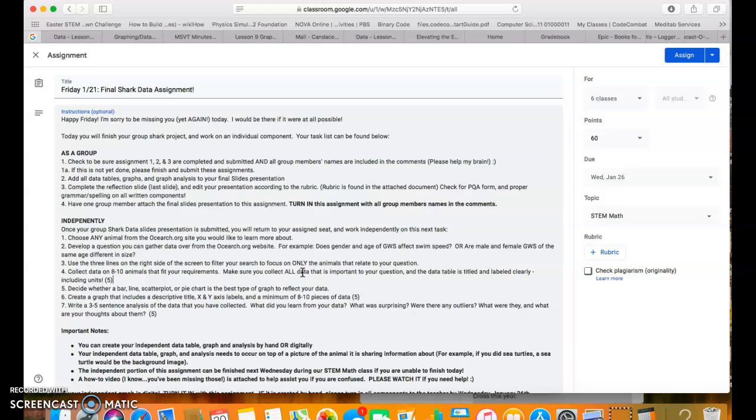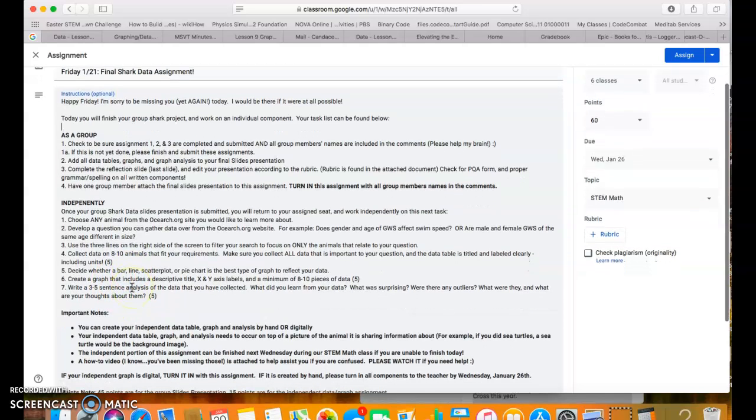Today is the day where you are going to finish, yes, finish and turn in your shark data assignment. So I am excited for all of you. When you start class today, I know you should already be reading this assignment because that is the first thing you're expected to do. And I know it's a lot to read, so I want to walk you through a little bit of it.